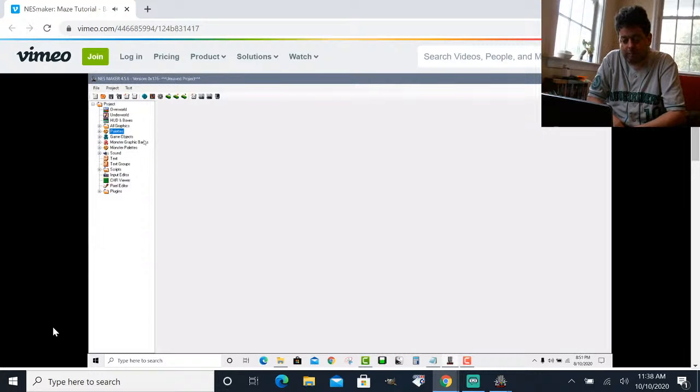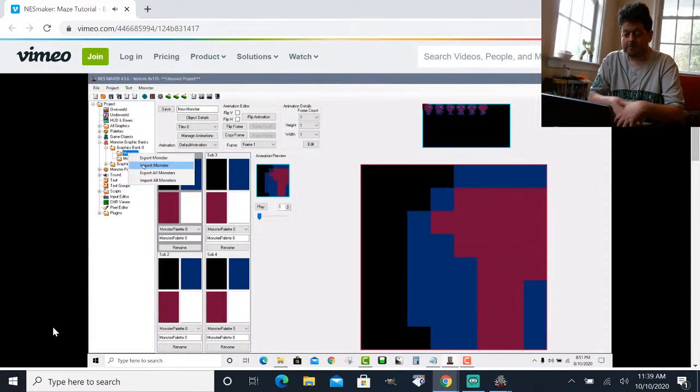Now we're going to open the Monster Graphics Banks. Click on the plus sign next to the Monster Graphic Banks node. Click on the plus sign next to the Graphics Bank 0 node. Right-click on Monsters. We are going to import all monsters.